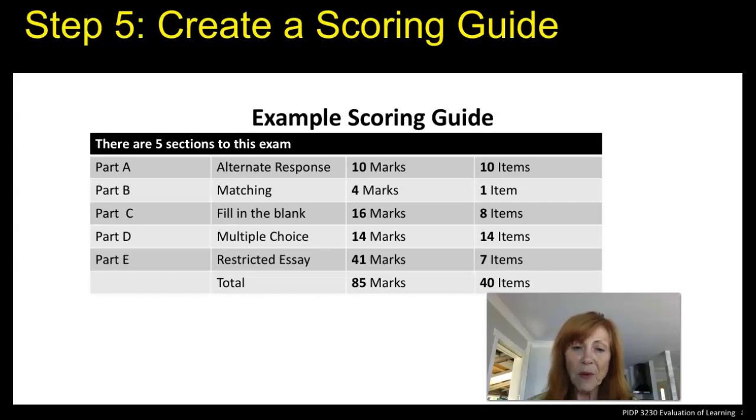In this example, you'll notice when we get to part E, and scoring guides can look very different, you might want to decide what you're going to do for yours. This is just an example. Part E, restricted essay type items, says 41 marks, but there are 7 items. So your value per item does not necessarily have to be equal. You can have them as different values.